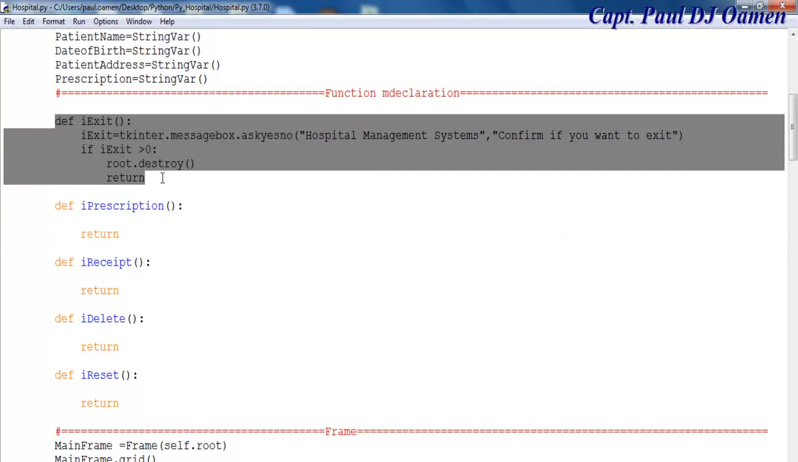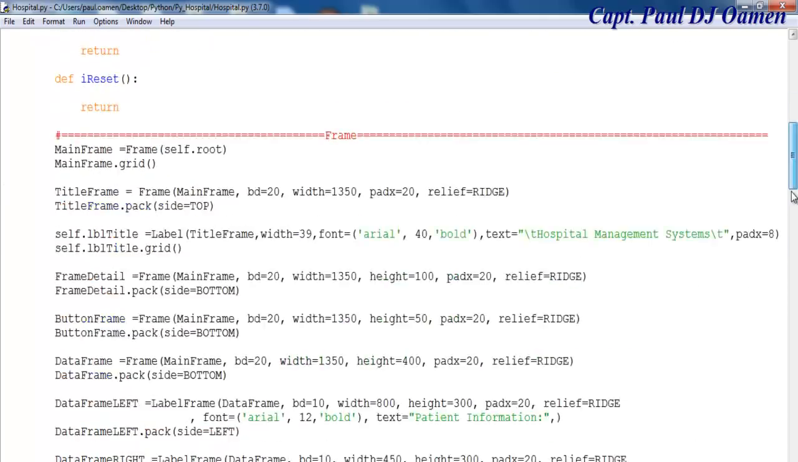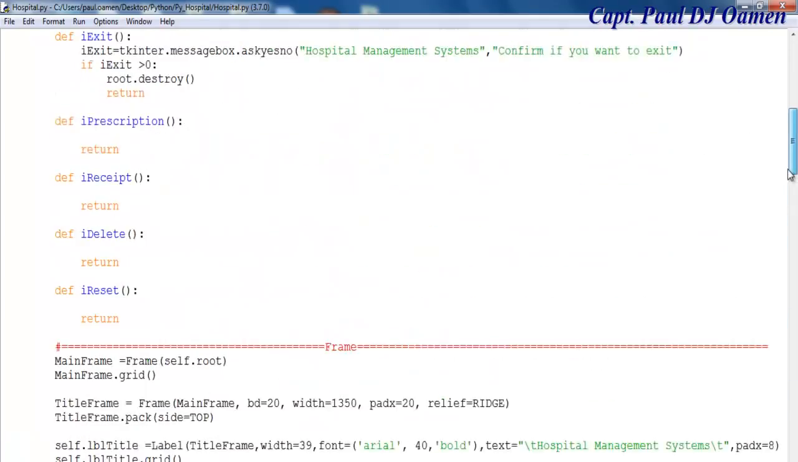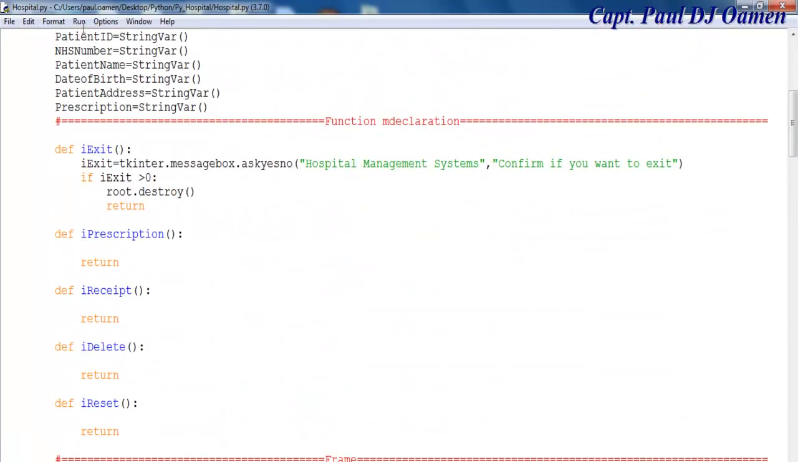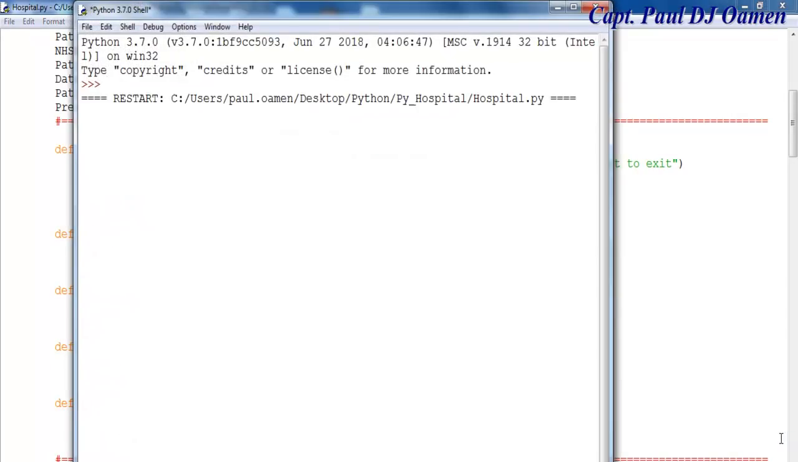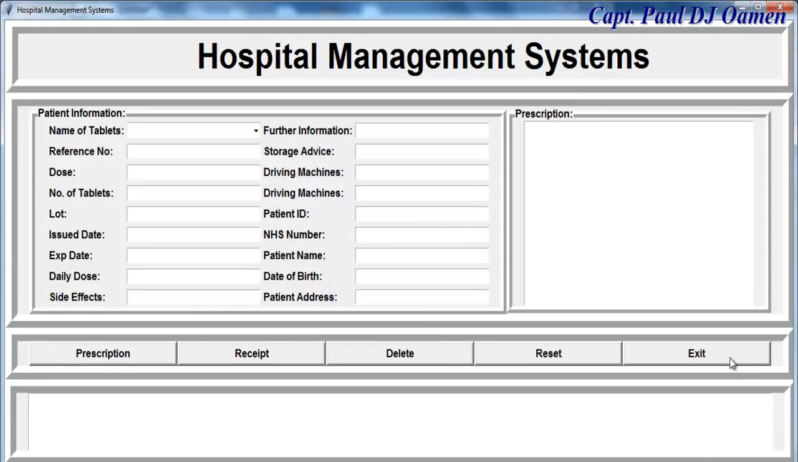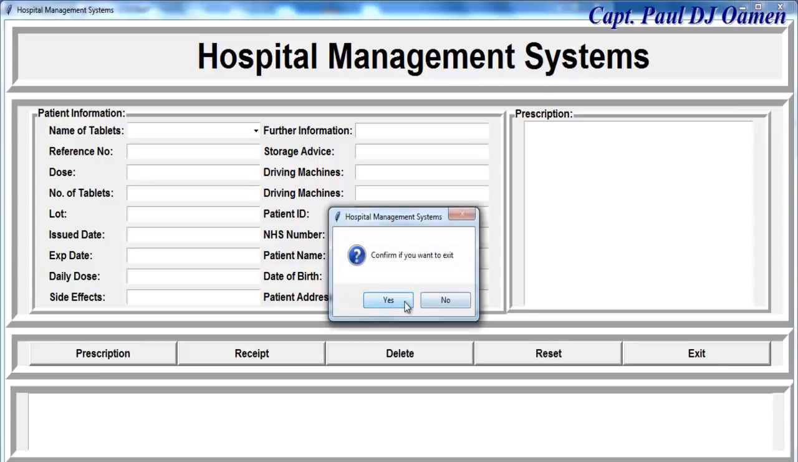Before we proceed, let's try out the very first function that we created, which is right inside exit here. Okay, I've called all of those functions as well inside the button. So let's go back here, run the program and try out the exit. Now click on exit there. Okay, no, we do not want to exit. Yes, we want to exit.